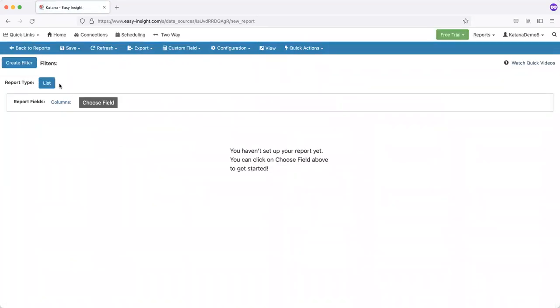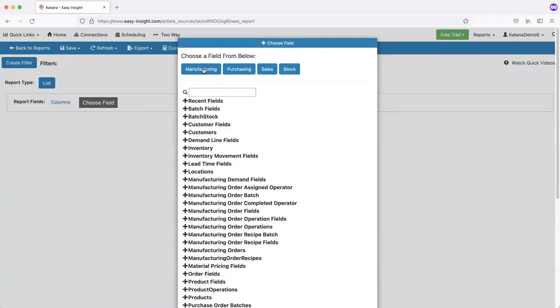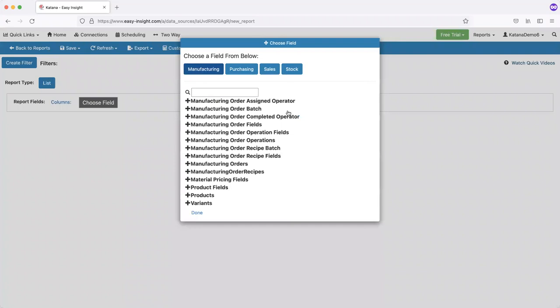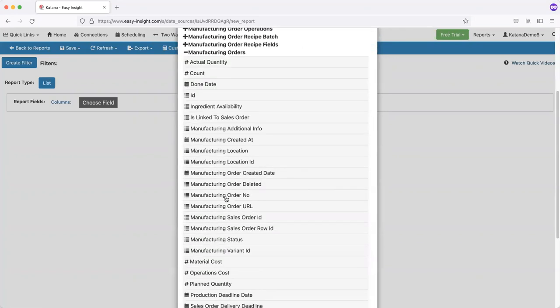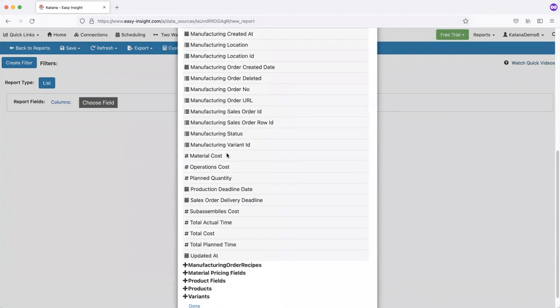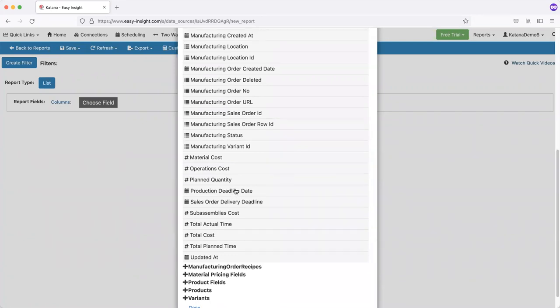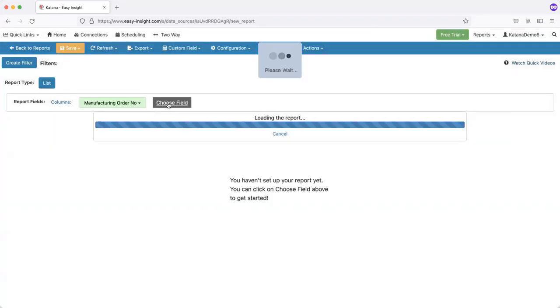All right. Next, we'll go ahead and create a report on manufacturing. Within manufacturing, you have all of your standard fields on the manufacturing order. So you can see what you can pull in: the manufacturing order number, the material cost, the operations cost, the sub-assemblies cost, the total cost, total plan time, total actual time, production deadline date, fields along those lines.